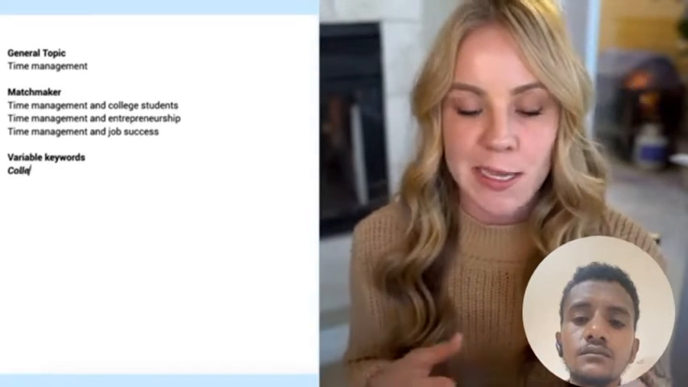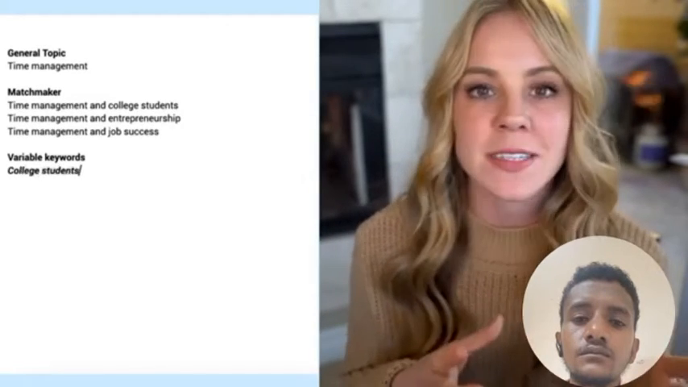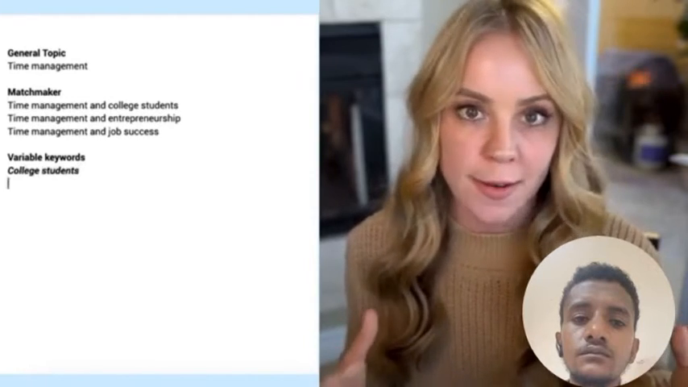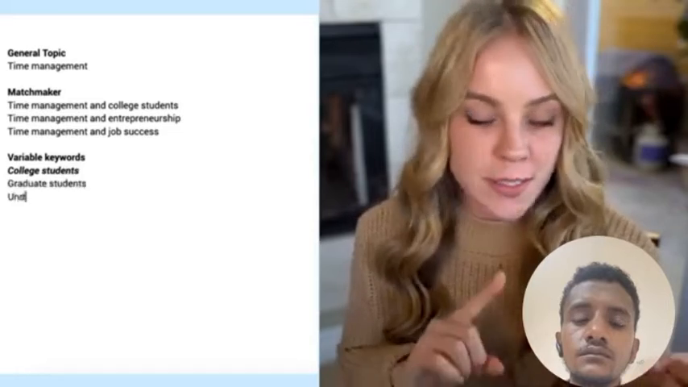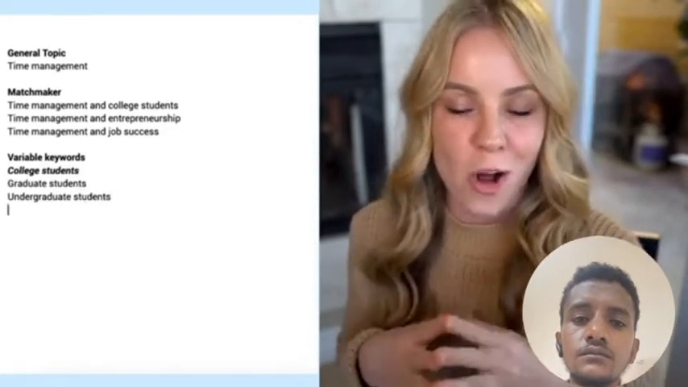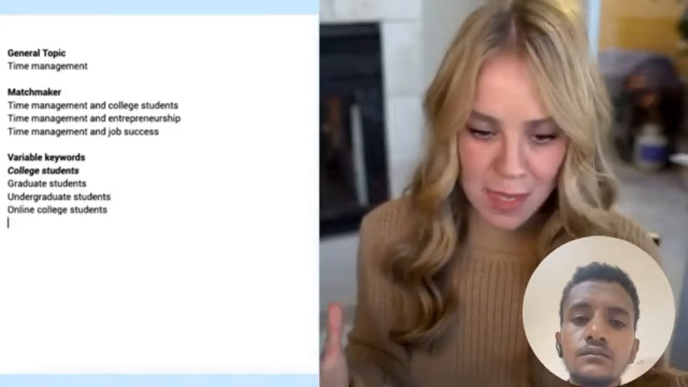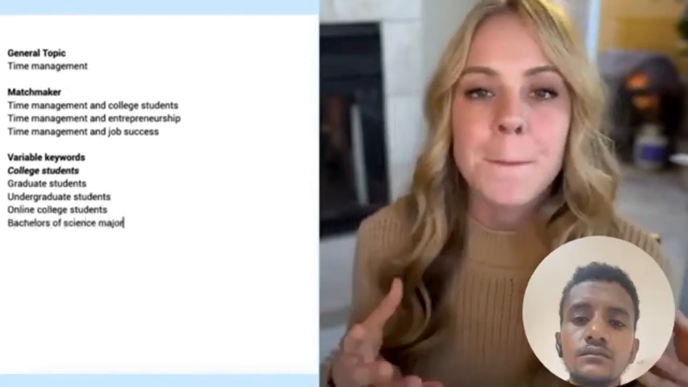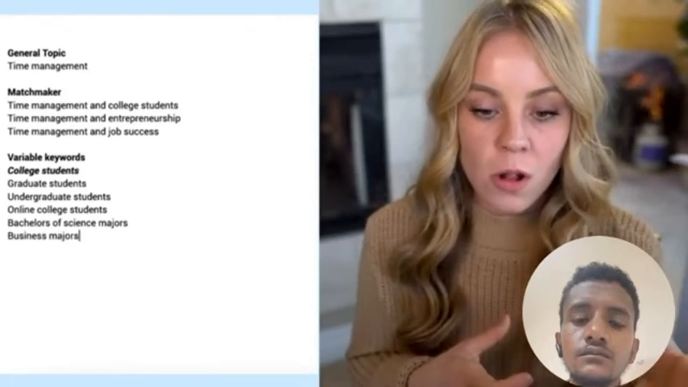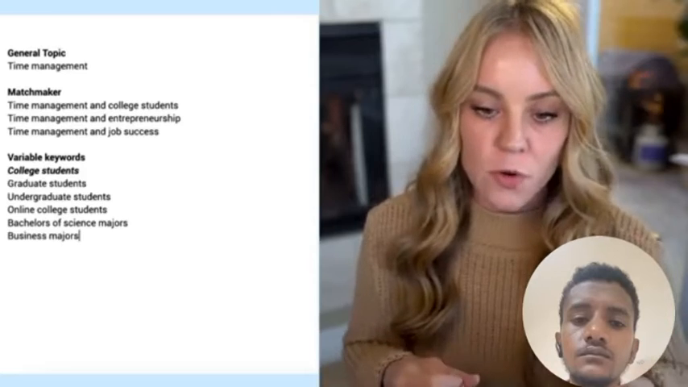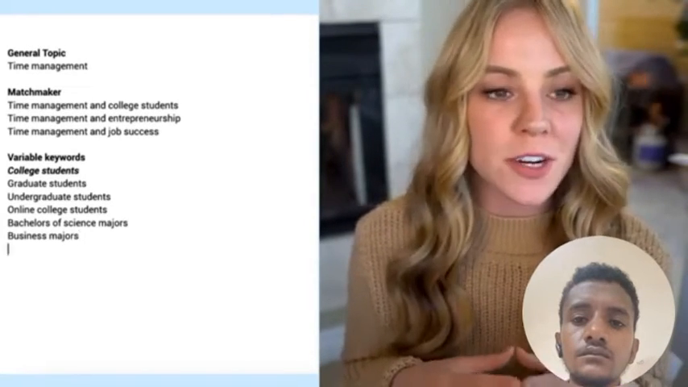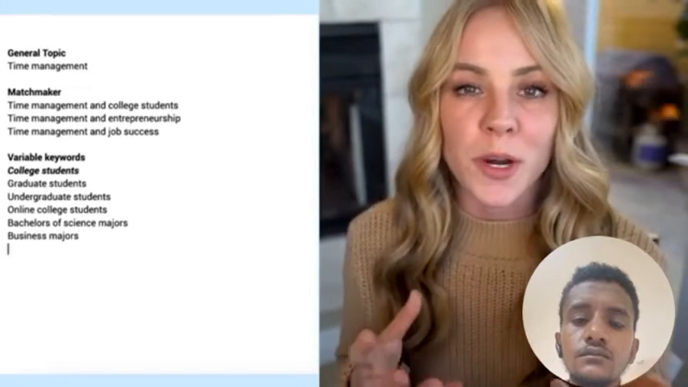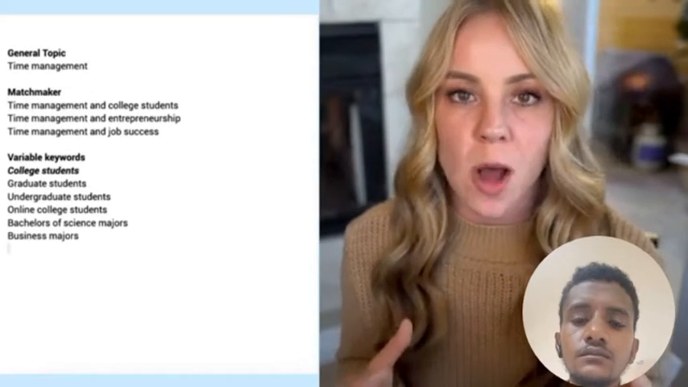So let's say in this case, I choose that I want to study time management in college students. Great. Some variables for college students might be things like graduate students, undergraduate students, online college students, perhaps bachelor's of science majors or business majors. These are all working parameters for college students. So now with all these variable keywords, let's start to build some working relationships, aka working topics.